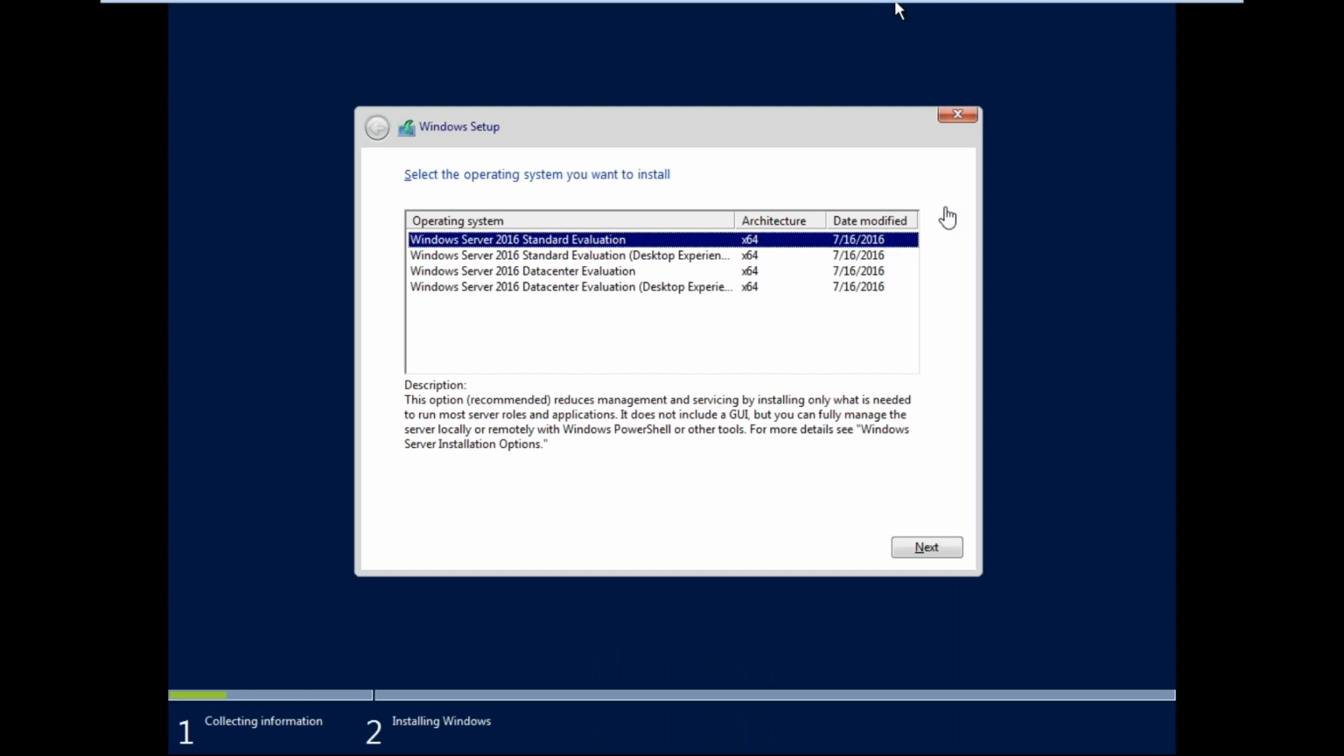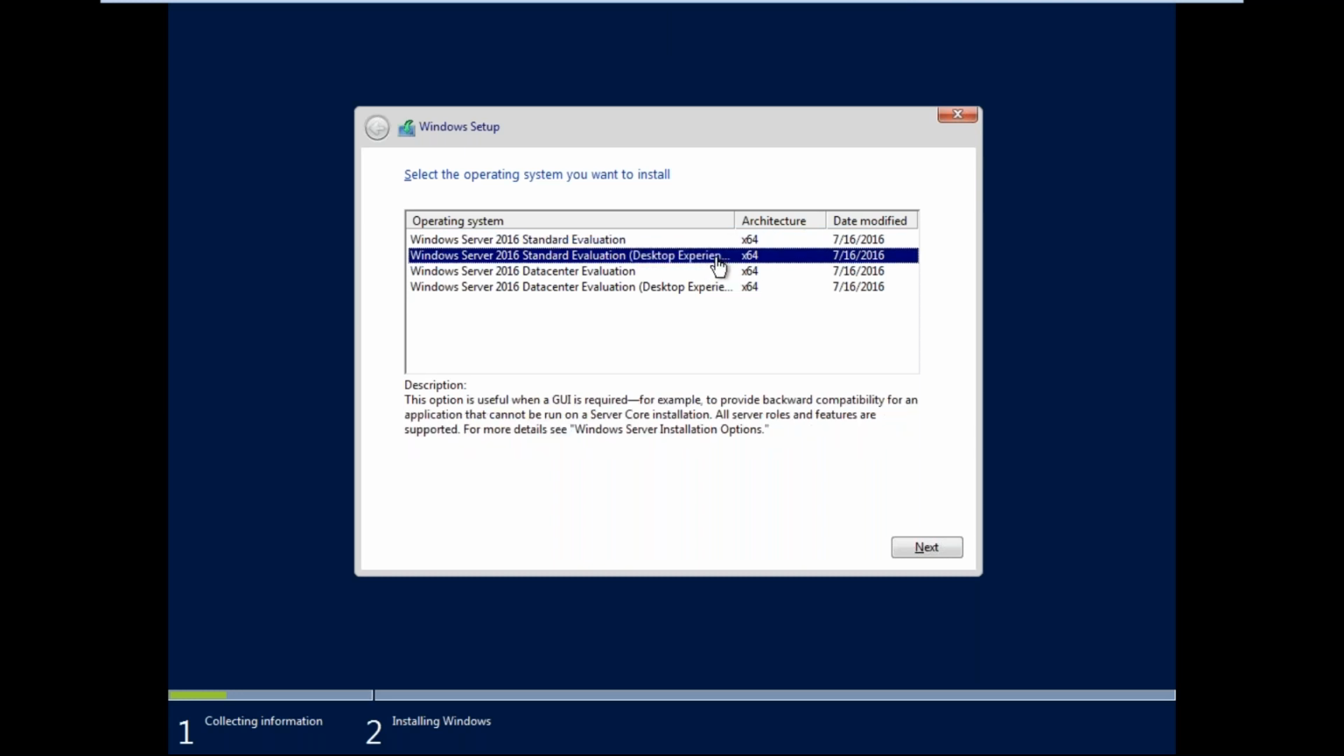Setup is starting. See here, Windows Server 2016 Standard Evaluation 64-bit. Windows Server 2016 Standard Evaluation Desktop Experience. The first one, if you select your Windows operating system to install in command prompt, this is the first time. Command prompt means you can get PowerShell. Always we are going to use the desktop experience. In the next classes I will show you, if you install in command prompt, how to get into desktop experience.